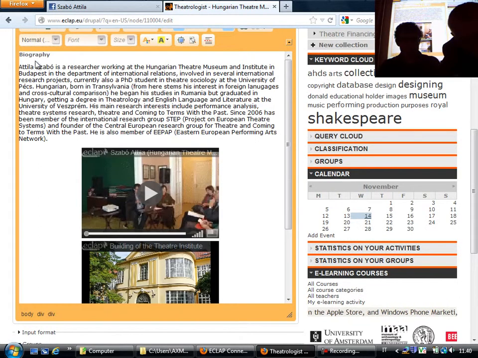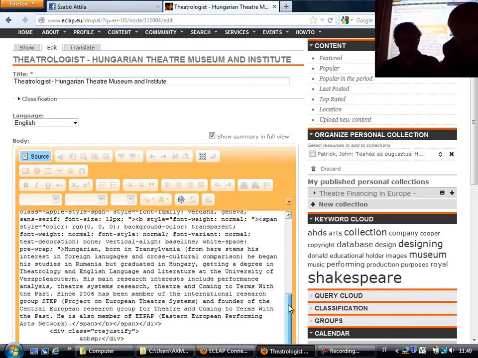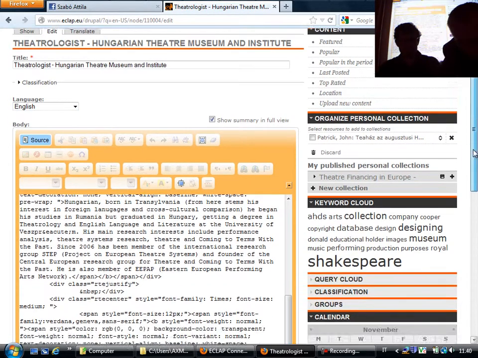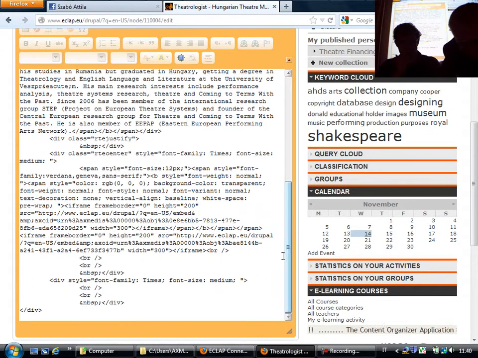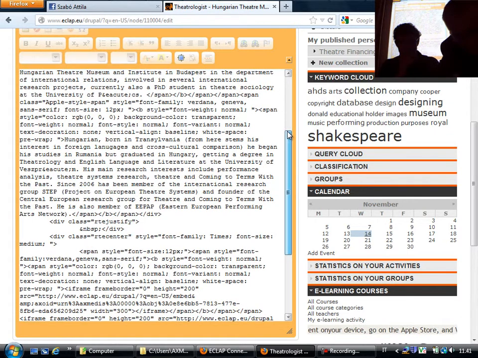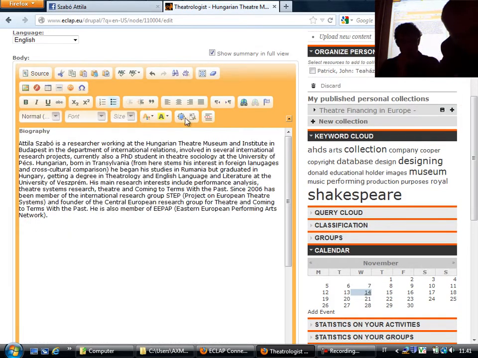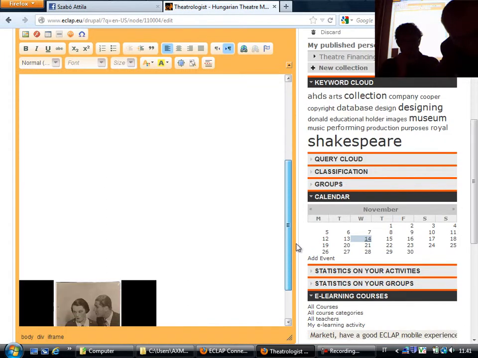There are some limitations on this browser. Probably you don't have those limitations. Yeah, but it should be very simple. And there are fewer limitations if you work in the source way. Oh, it's there. Okay, it's there.